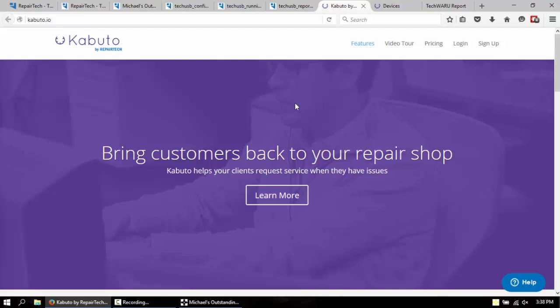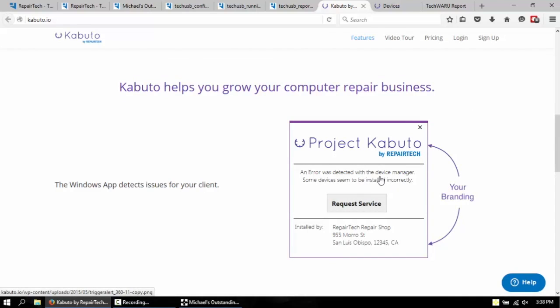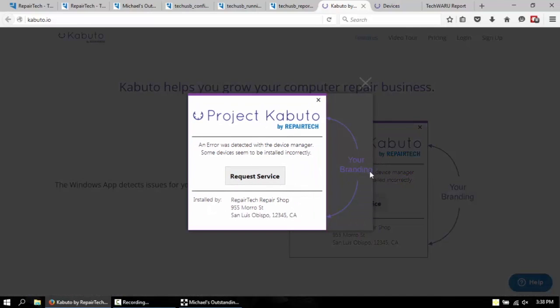Kabuto is an application that you install on your customers' machines that lets them know when they have a serious problem with their computer. When Kabuto picks up something, it will issue an alert in the bottom right-hand corner of the screen that'll look something like this, only with your custom branding at the top and bottom, and an opportunity for them to request service from you. So in this way, it's sort of like a smart business card, something that your customers are presented with right when they need it.